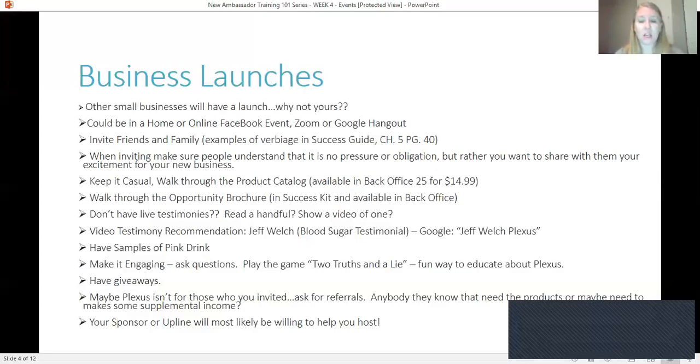If you are hosting something in your home, you're going to want to make sure that you walk through the opportunity brochure, which is in your success kit, and it's also available online. So it's in here, as well as online in your back office, so you can print that off.